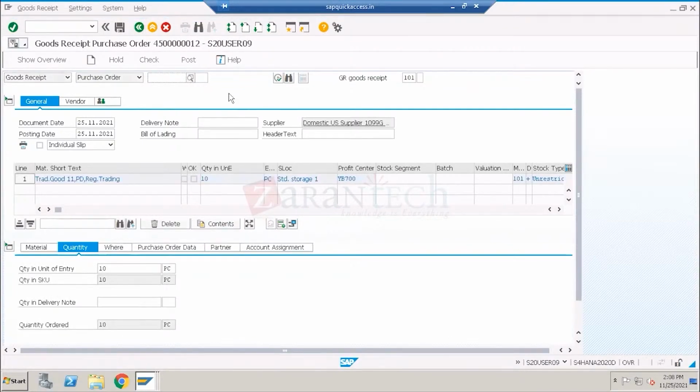So if I press enter, I'm going to see the delivery date and the posting date. If you want to give any delivery note, you can give it, and you see what material you're receiving, 10 quantity. If it is less than 10 quantity, you can go to the item level and change it. You can give the posting date. The posting period should be open here.